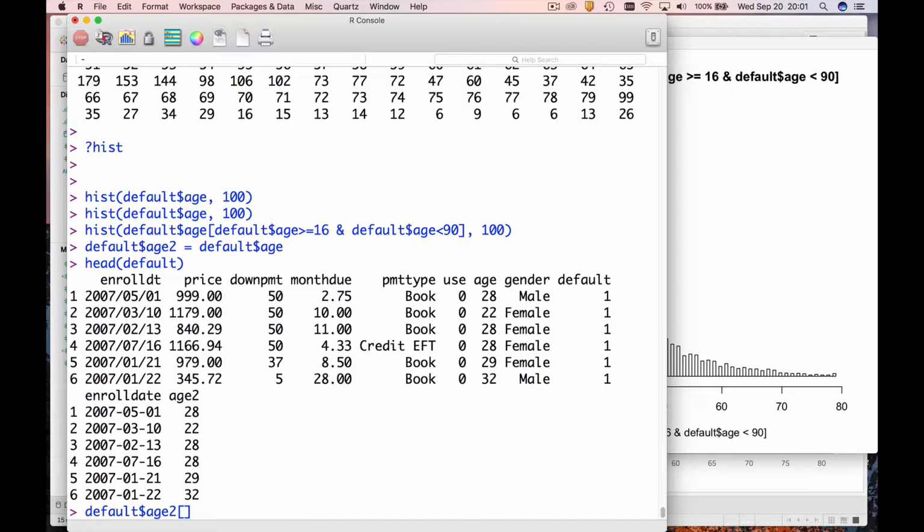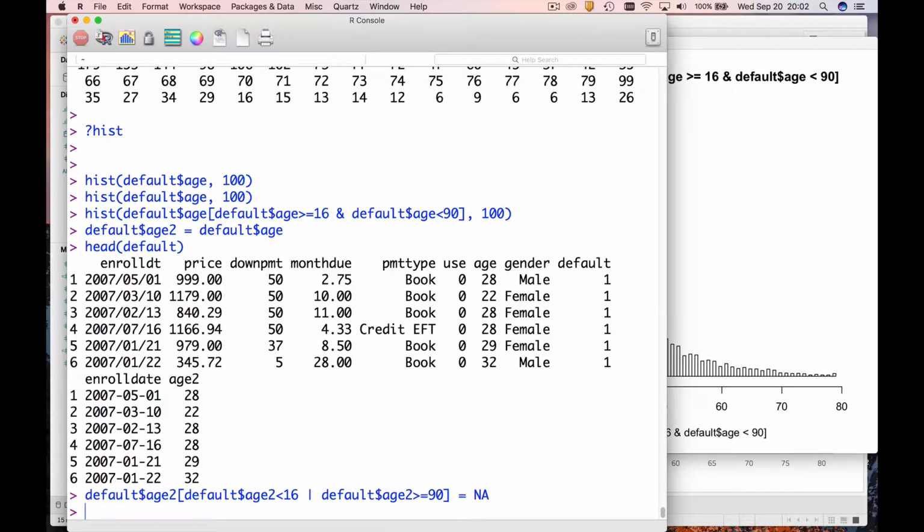Well, now what we're going to do is say default$age2, and we're going to put a filter on this. So any value where default$age2 is, say, less than 16. Now you could put an or in here: default$age2 greater than or equal to 90. Let's just make sure this is right. Then you set this equal to NA. NA means it should be missing.